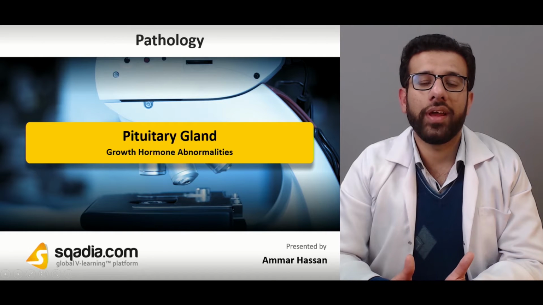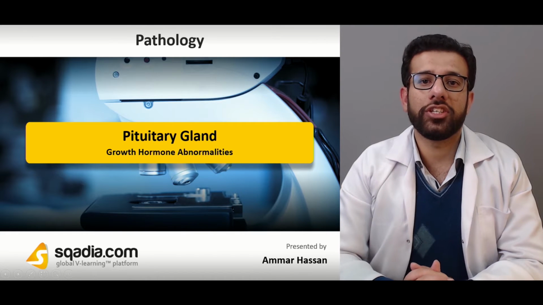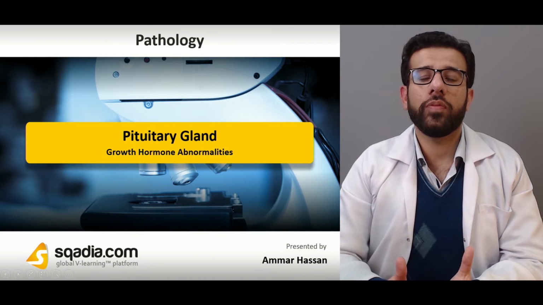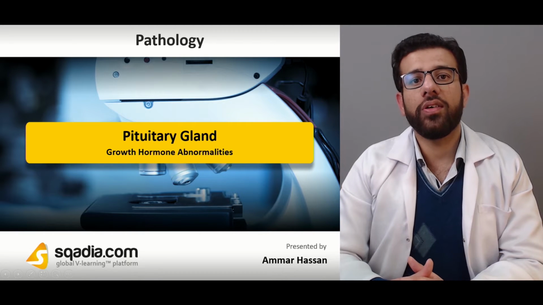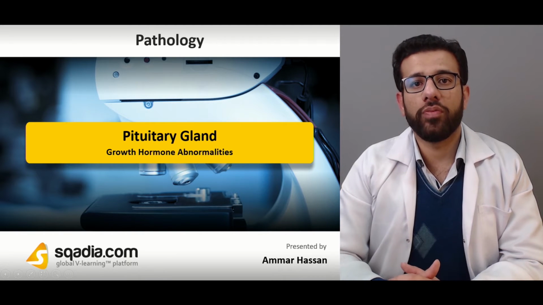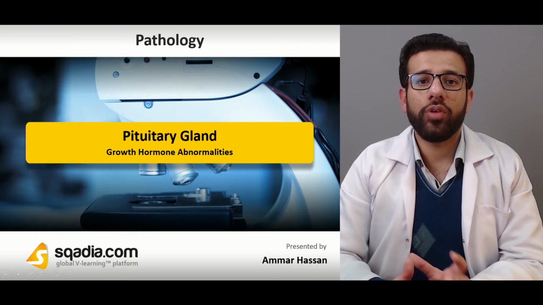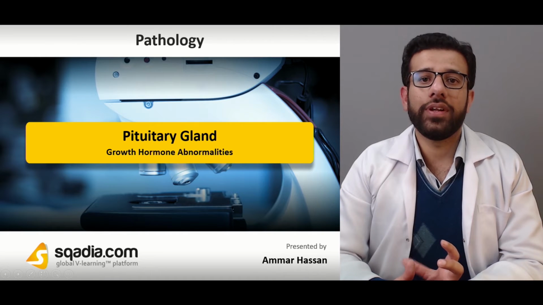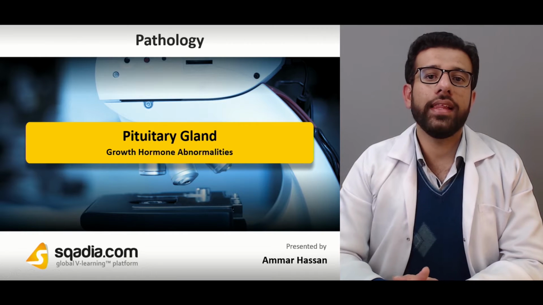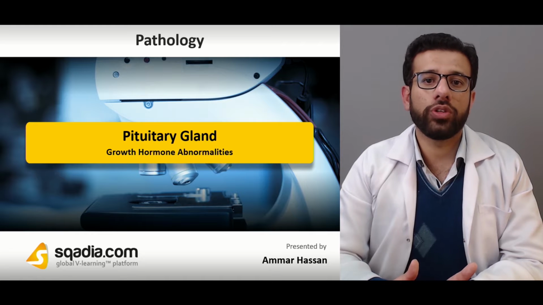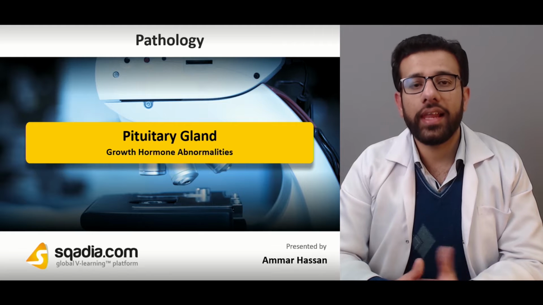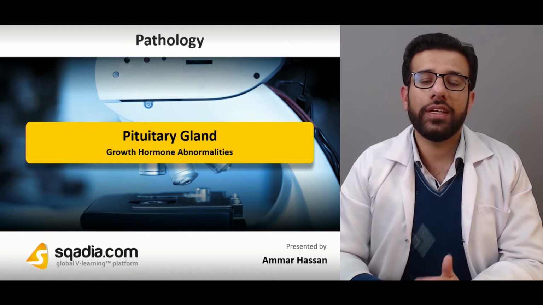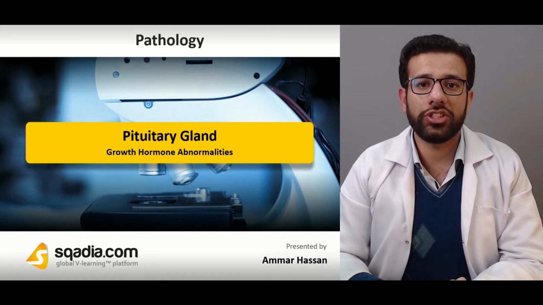Growth hormone abnormalities will be discussed in this section. The growth hormone abnormalities can be either due to the deficiency of the growth hormone or the increase of the growth hormone. The growth hormone deficiency will result in short stature, while the excess of the growth hormone can lead to two conditions. It can be either acromegaly or gigantism. It will be discussed later on in this section.